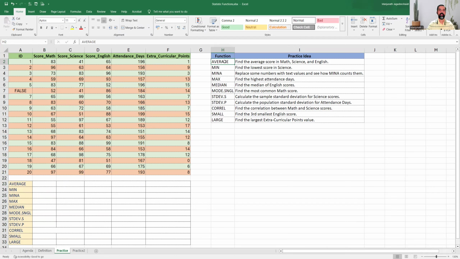So the problem is to find the average score in math, science, and English. So let's go to the practice area here. Type equals average and then select the entire list of values for maths and then press enter. So this is the average score for maths. We can repeat the same process for science and English as well.